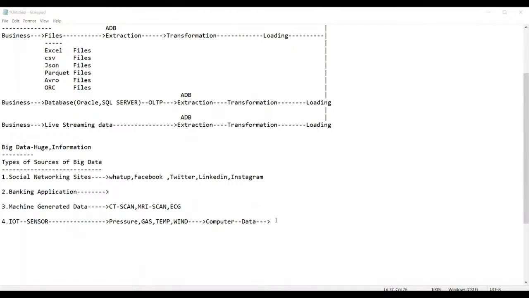Now, next, after this, the fifth one is human generated data. Human generated data is not basically massive, but still it can be considered big data. Human generated data means the data which is generated by you and me. The normal routine data is a kind of human generated data. So this is also considered part of big data.